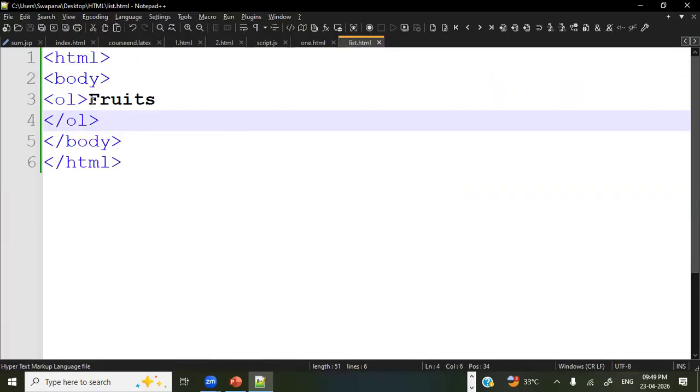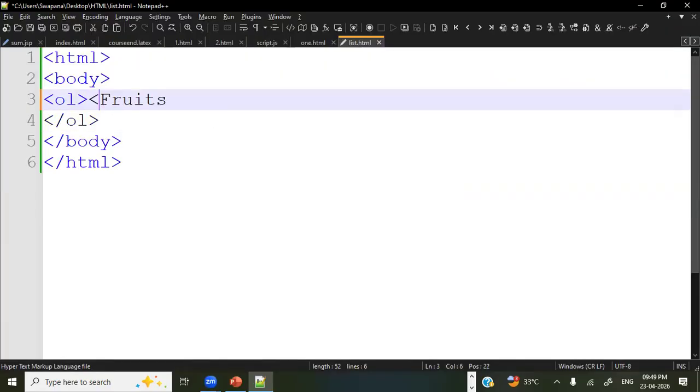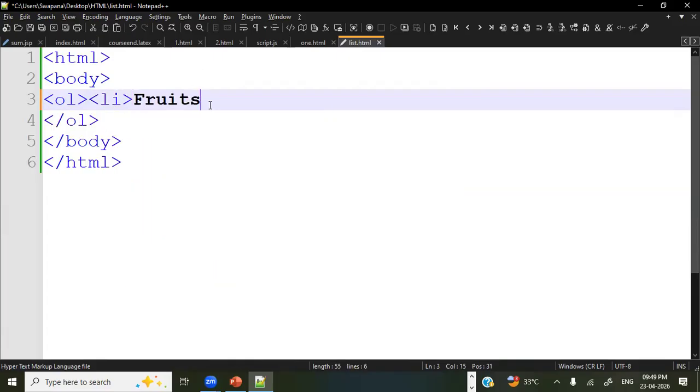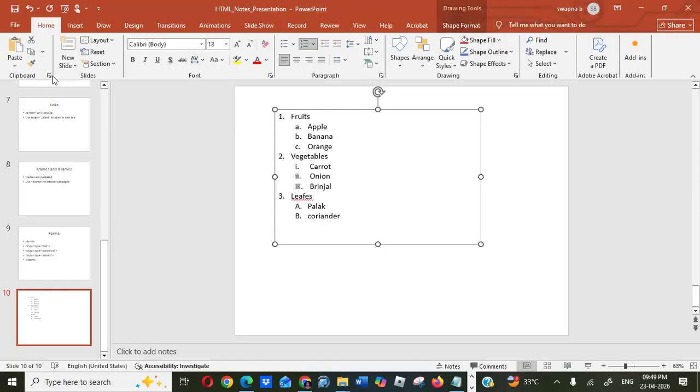Why you didn't get one here? Because you have not included li. What is li? That is list item. Okay, so just save it and refresh. So now you got it, one dot fruits. Is it got this structure, one dot fruits? Okay, it is displayed on web page.